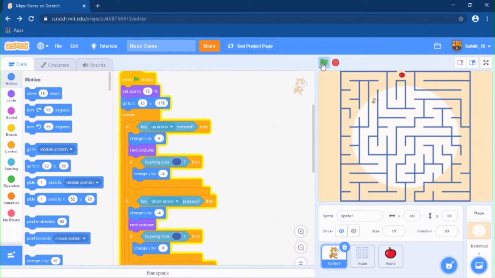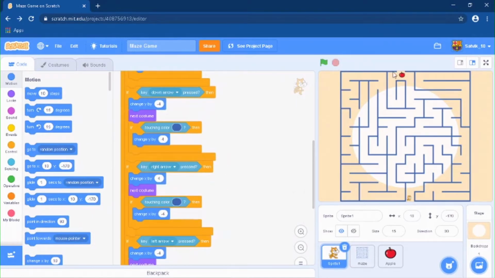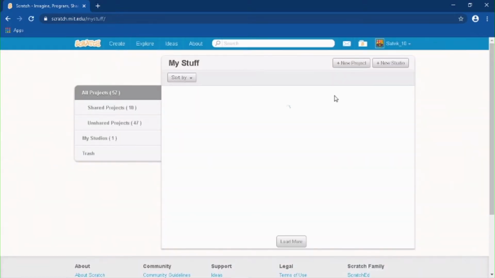So yeah, it's pretty easy to make, not that hard. There's not a lot of code to do here, as you guys can see. But yeah, so let's get right into it.